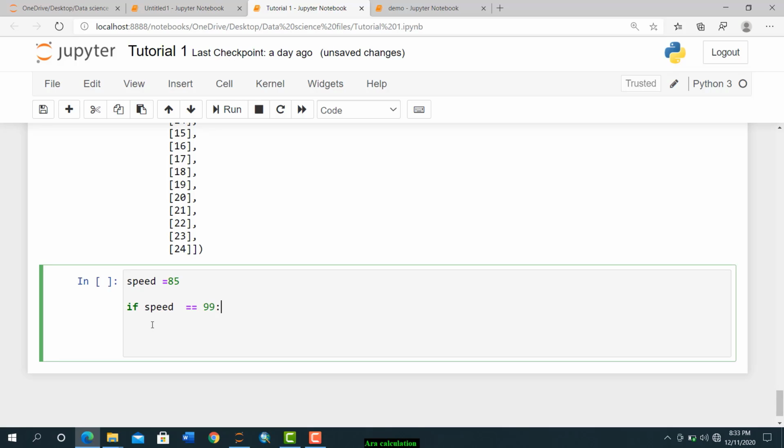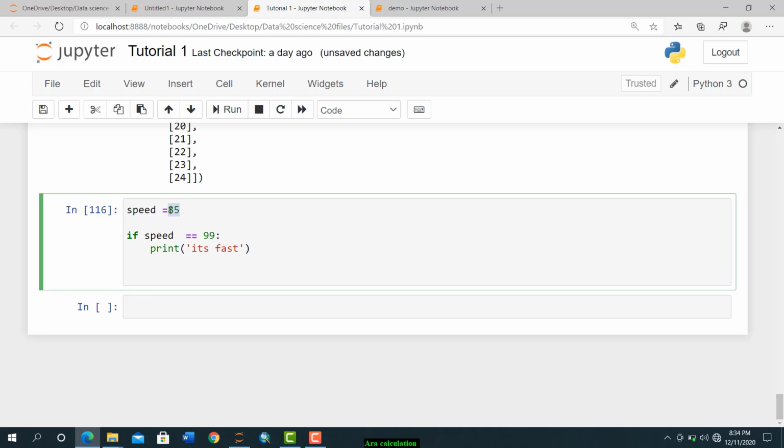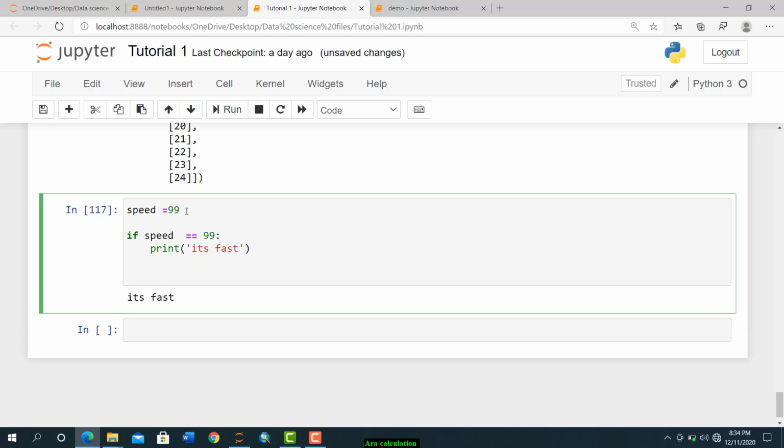Then it's fast. Let's say print it's fast. Okay, now see, nothing printed because we haven't said anything about 85, but if you write here 99, then it will print it's fast. Okay, so we need to make it actually a fulfill statement.